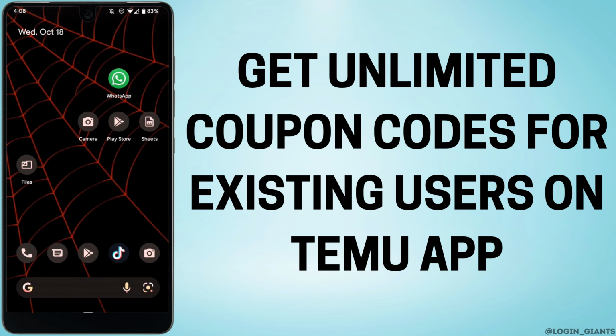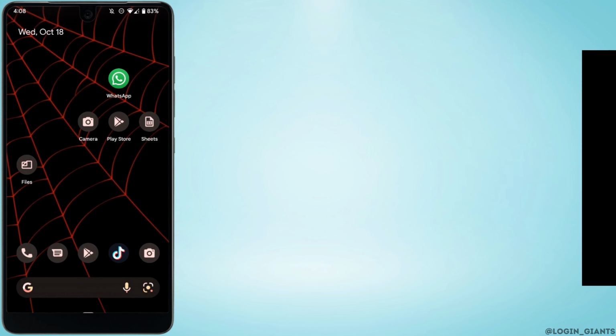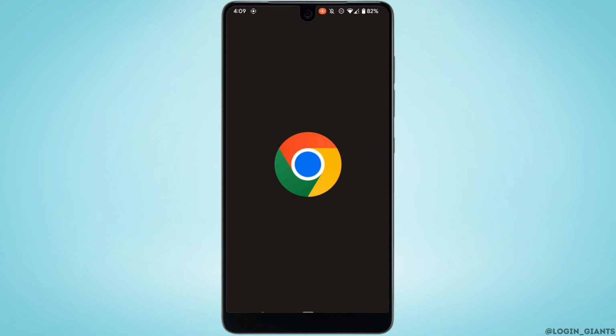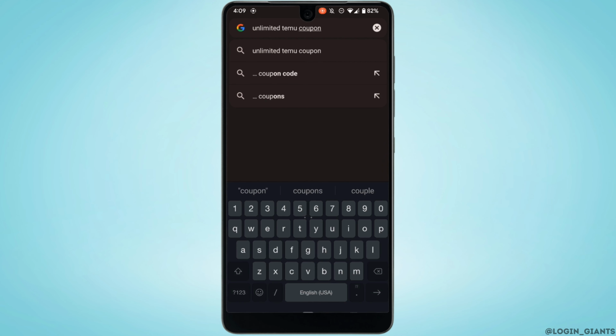How to get unlimited coupon code for existing users on Temu. The very first thing you want to do is to head over to any of the web browser. In the search bar, search for unlimited Temu coupon code.